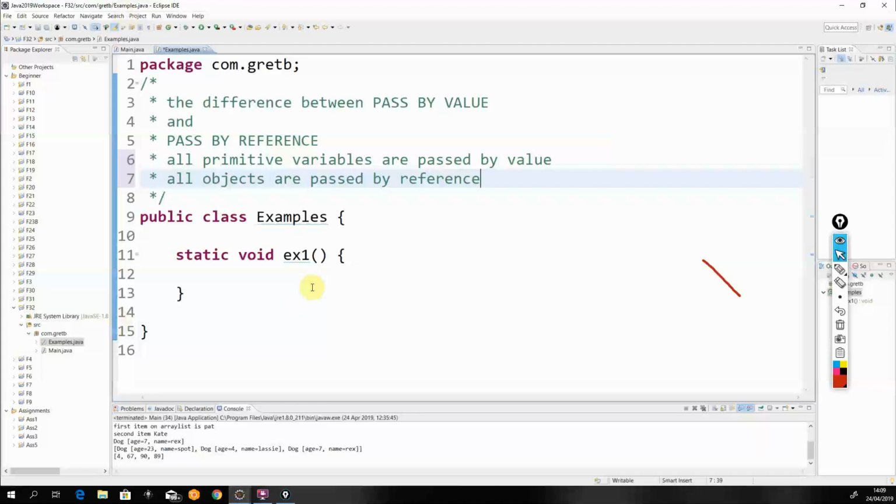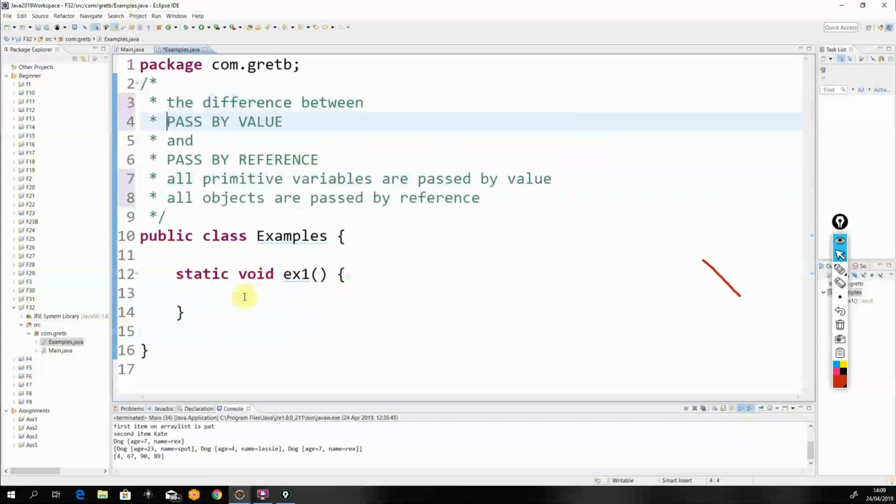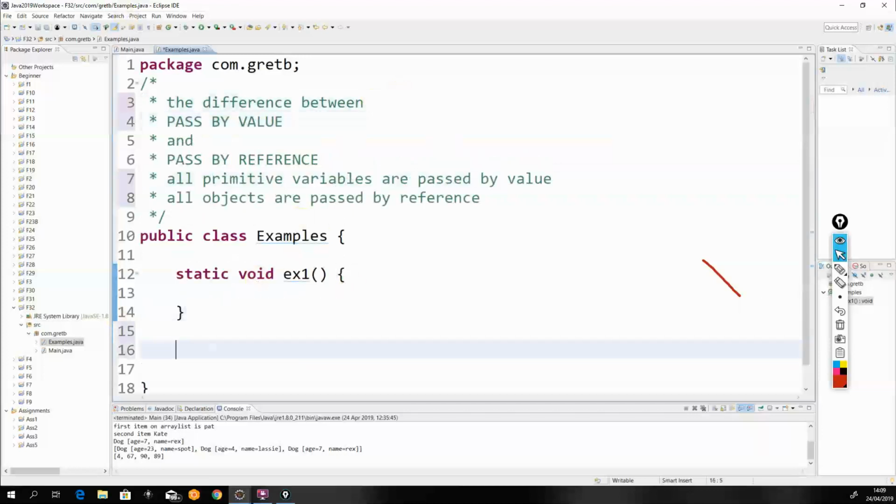Now, what do I mean by that? I suppose the easiest way is to show you pass by value first, and then I'll show you pass by reference. So, we have static void ex1. I'm going to have another static method beneath it. It's going to go static void byValue, and that's going to take an int num and a double denum.